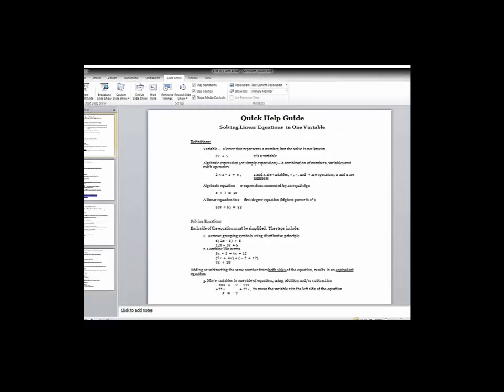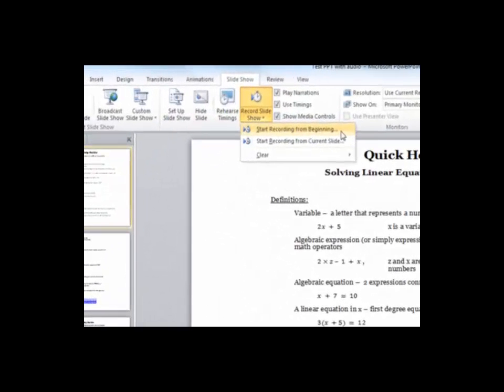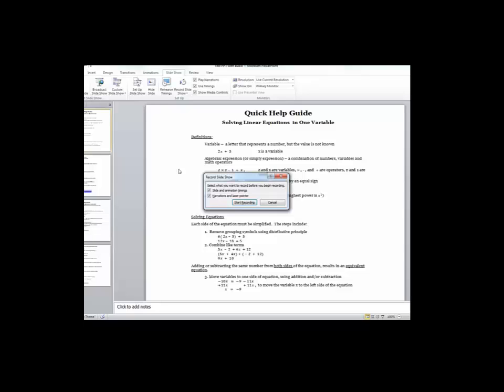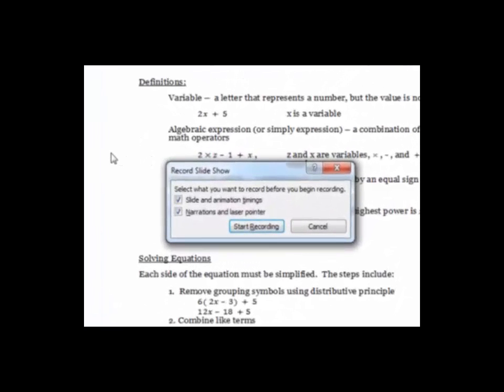So let's click on the Record Slideshow icon, and we get this drop-down menu. Now, if you're recording this for the first time, you want to highlight Start Recording from the Beginning. Now, suppose you've done a recording and there's just one slide you want to re-record over. You could choose the second option, Start Recording from the current slide. All right, so we've pressed the Start Record from Beginning, and then this small window comes up, and this is where we want to choose Slide and Animation Timings, and Narration and Laser Pointer.